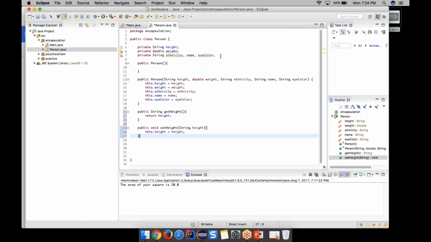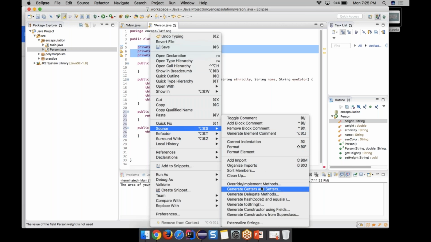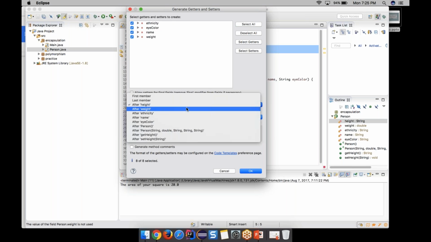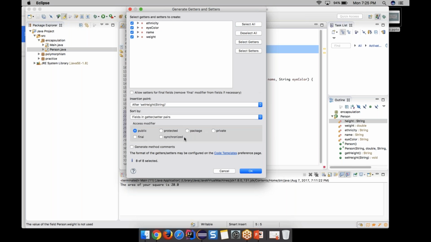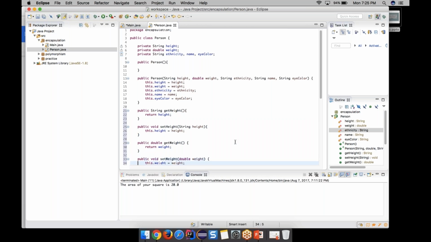But if you already know these things and you don't want to waste time, just simply select all, source, and here you'll see generate getters and setters. So you're going to select all, and then where do you want to insert it after? We want to insert it after our previous get and set method, height. Press OK. So now you'll see all these getters and setters generated for you.